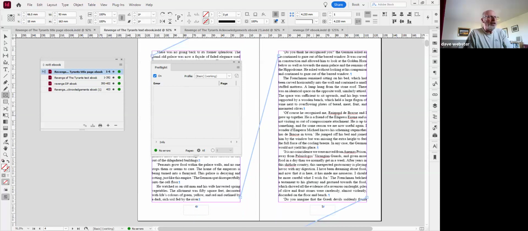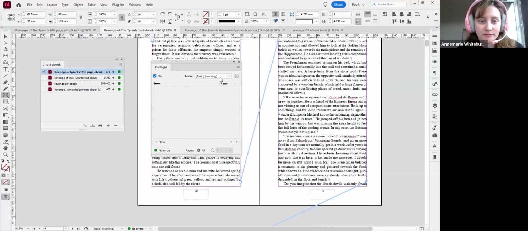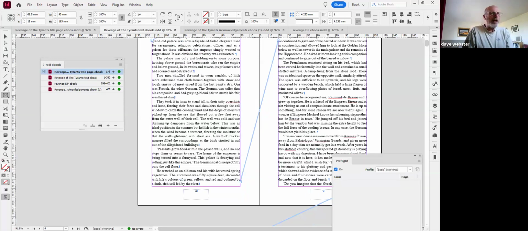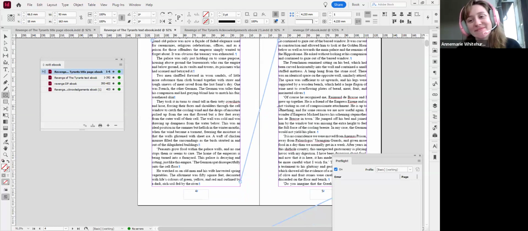Yes. I mean, this is actually doing a spell check here. You can see it's got the red underlines. But the pre-flight isn't about spell checks. That won't pick that up. You pick that up through the spell check. I mean, you're hoping that by the time you get to ebook, all the spelling and grammar stuff has been done. You're not there to do that.